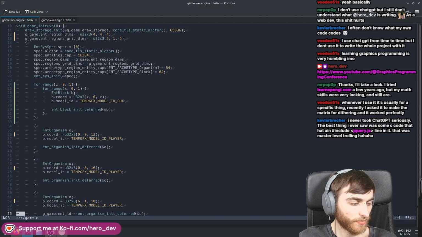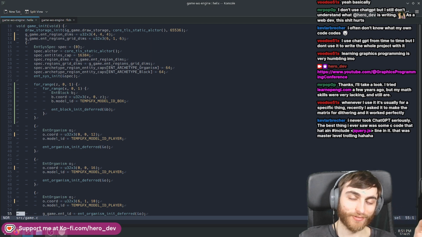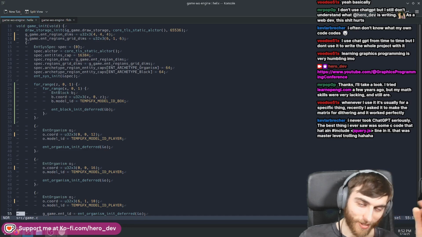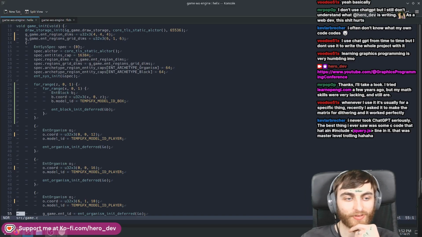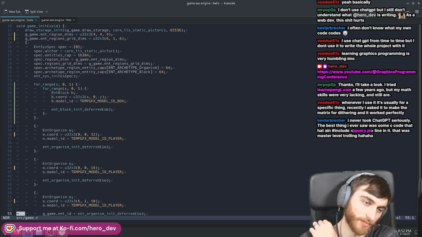With ChatGPT, seriously, the best thing I saw was some C code that had a hash include of jQuery JS in a line. Someone probably wrote a piece of code which they knew would get pulled into that neural network and then just get pasted out again as something that's real. That's kind of a good way of taking these people down for basically stealing people's content on the internet. So that's cool. It's great.